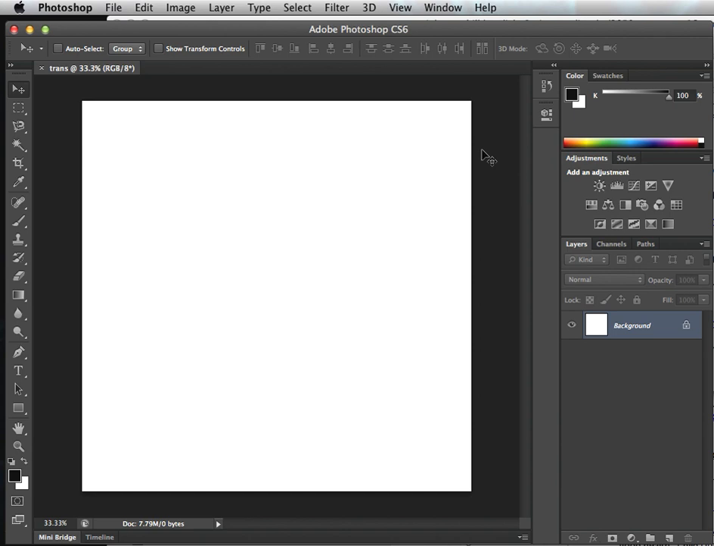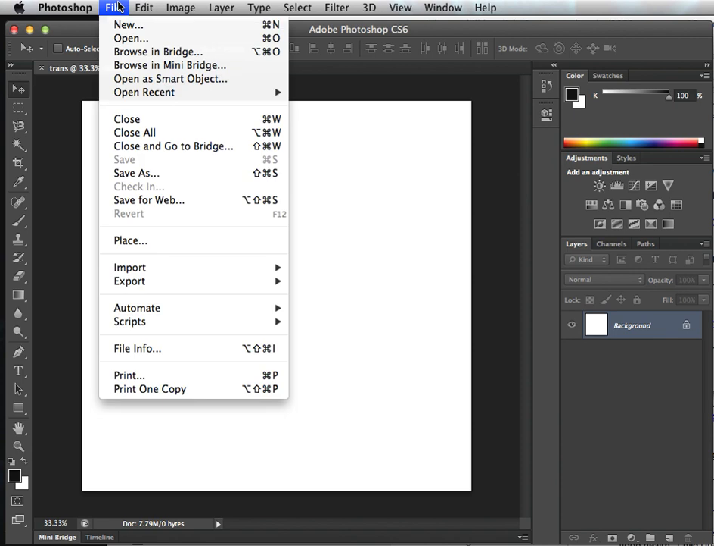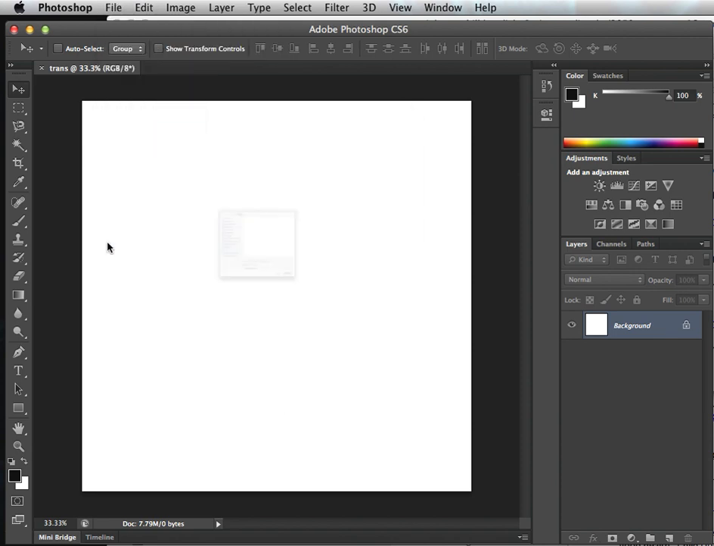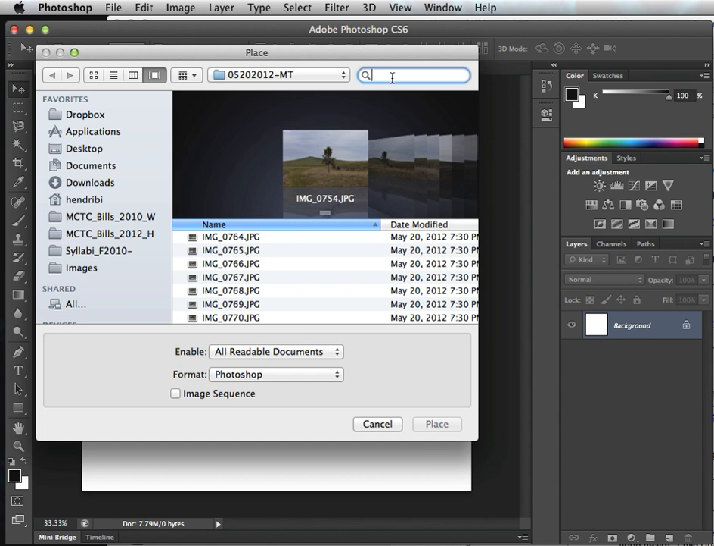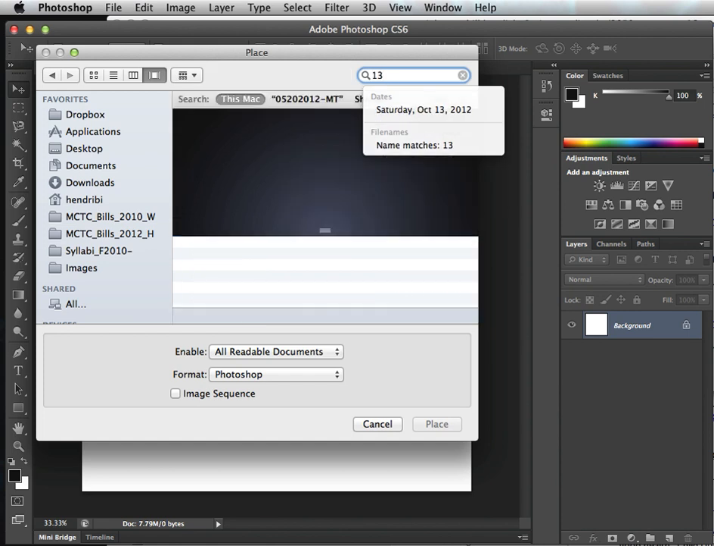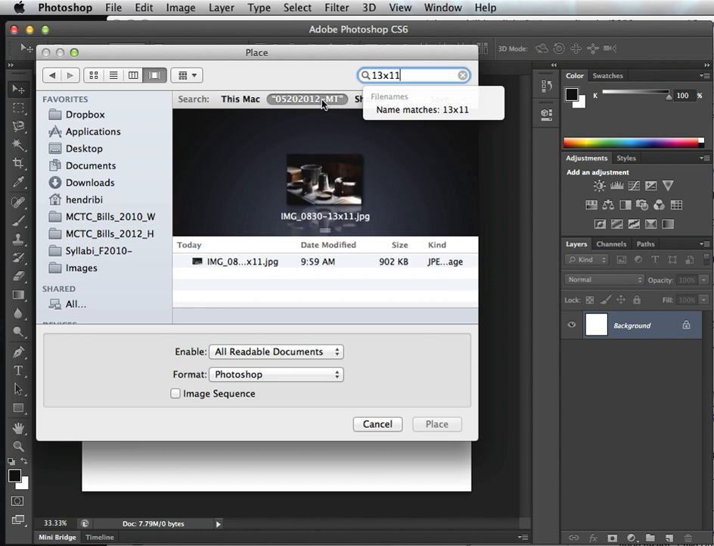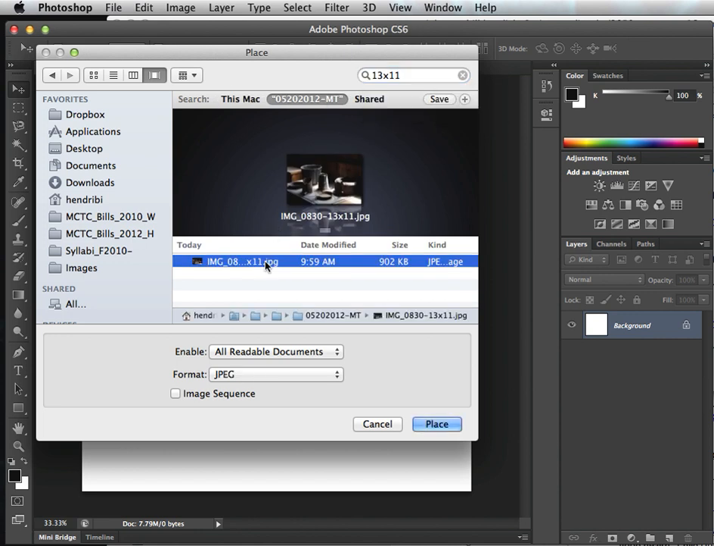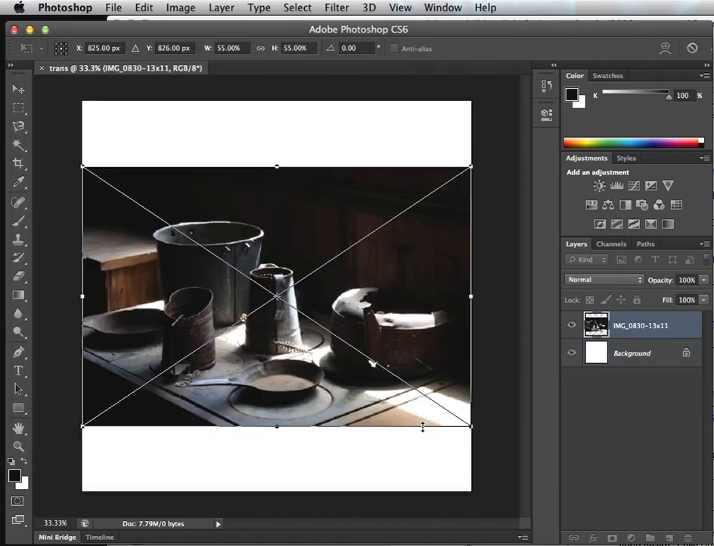This is my file, this is what I have at the moment. And now I just need to place an image. And the way we place an image is we're going to go to File, we're going to go to Place, and I know what my file's name is, so I'm going to go ahead and type that in. Click on the next folder. Right there it is. And I'm going to place. Okay, what you're seeing here is my image has been automatically fit proportionally to the document size.